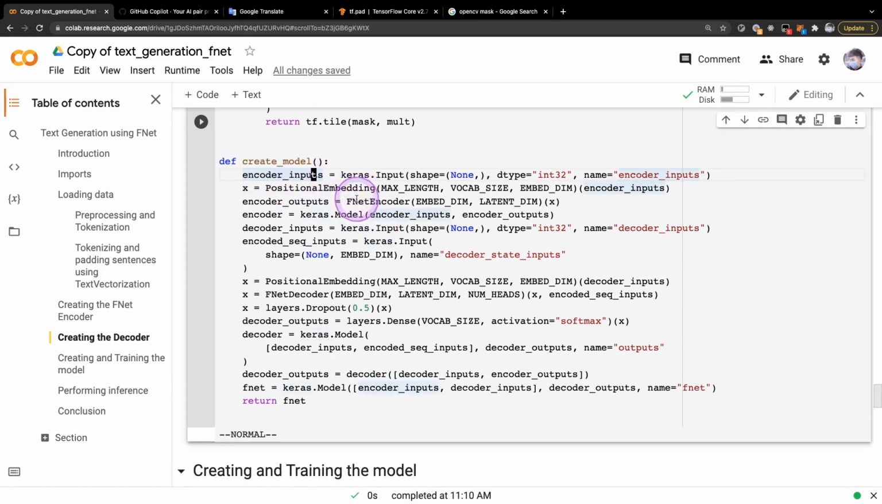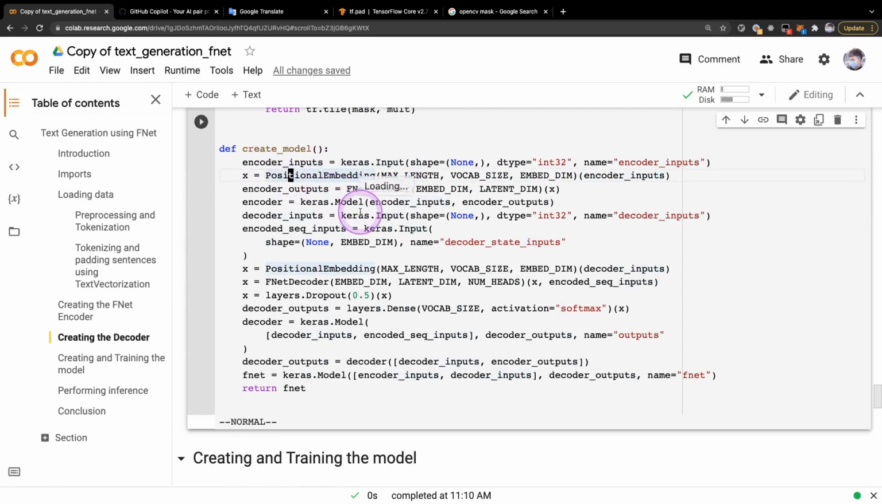Encoder inputs equals keras.Input. We have to define the inputs first. Then we use position embedding to get some value from that input. Here it's x, but the x is not the final output. We pass it as an input to the FNet encoder. Then we get the encoder outputs. And the Keras model will receive an input and output, and we say that it's an encoder.